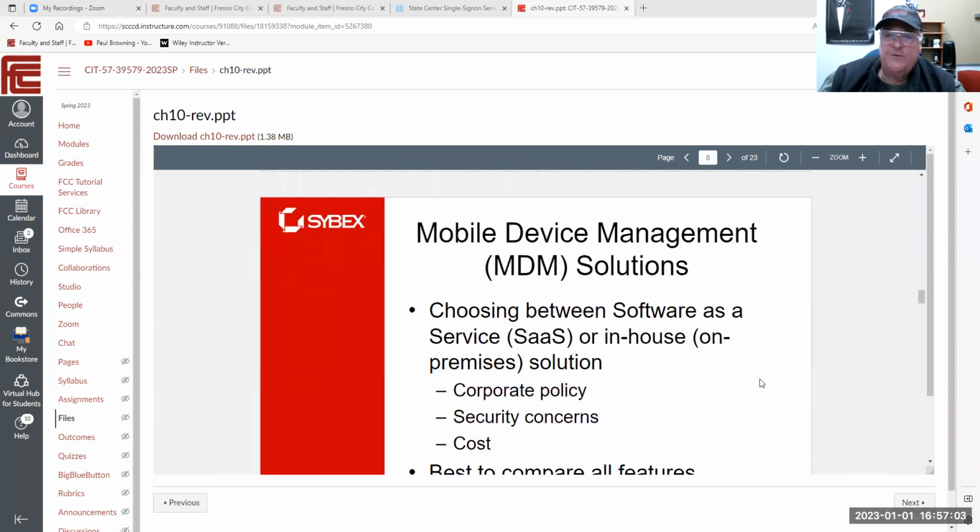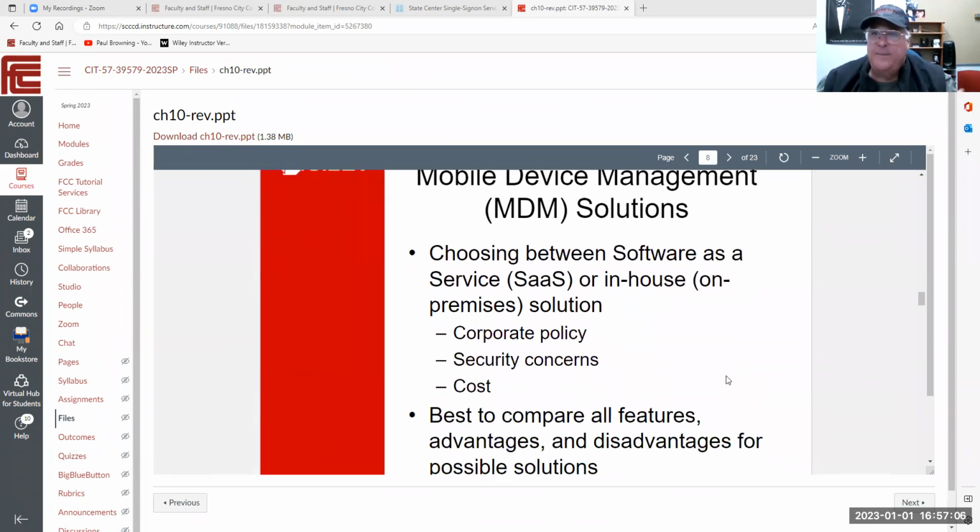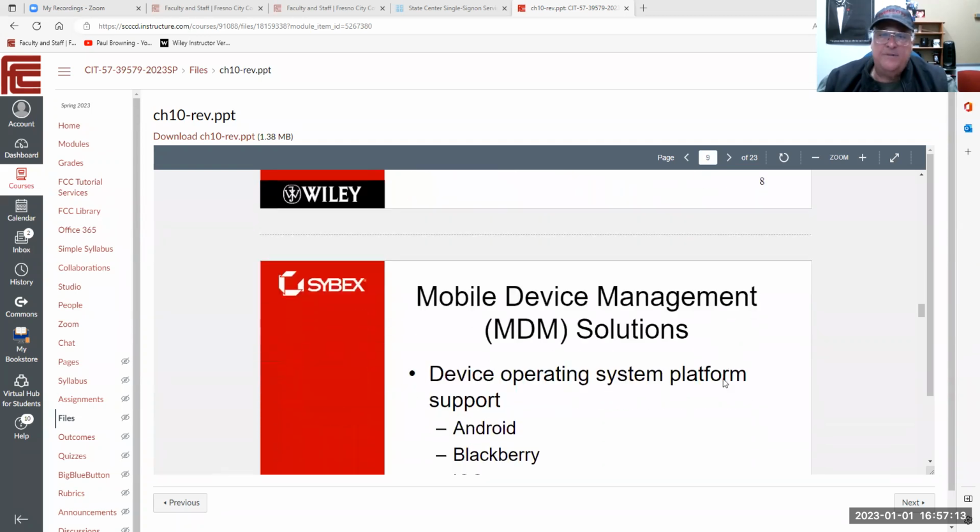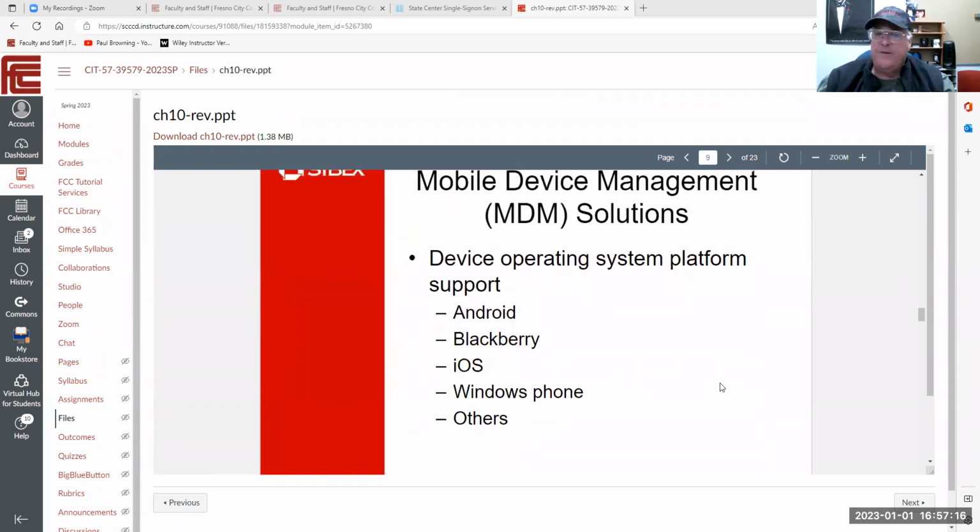Choosing between the software service or in-house: what is the corporate policy? Some companies will have their own set policies, schools, hospitals, whatever. What are the security concerns? And what is the cost? Devices and the operating system platform: are they Android, BlackBerry, iOS, Windows, Apple? iOS is very protective. A friend of mine works for the community hospitals and deploys iPads throughout the hospital system, and he may be deploying 500 iPads. Those have to be all configured, updated, and pushed out to get them in the hands of the medical professionals.